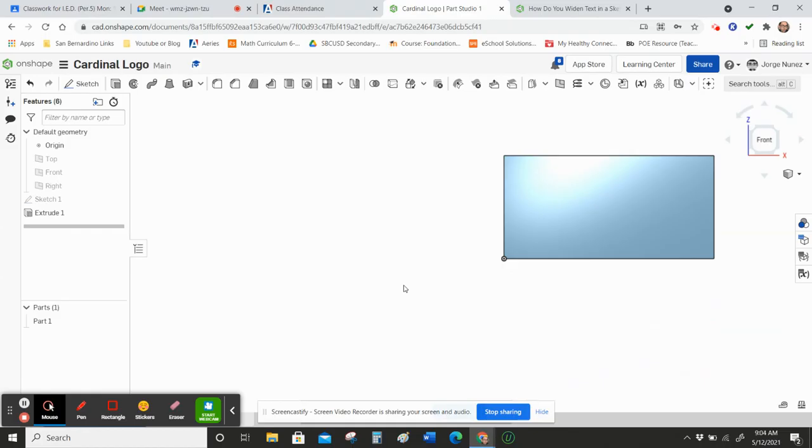Okay, now for this next part, I went back to my original block, right? So I have this block, so this blank surface that I can draw on. Now let's say, for example, you want to put the Cardinal logo within this block. The best and easiest way to do so is literally by tracing.